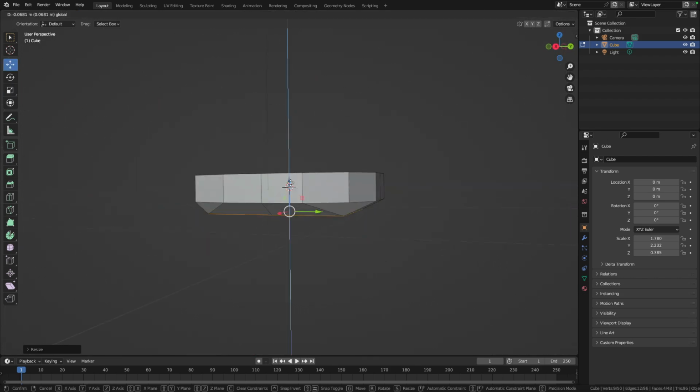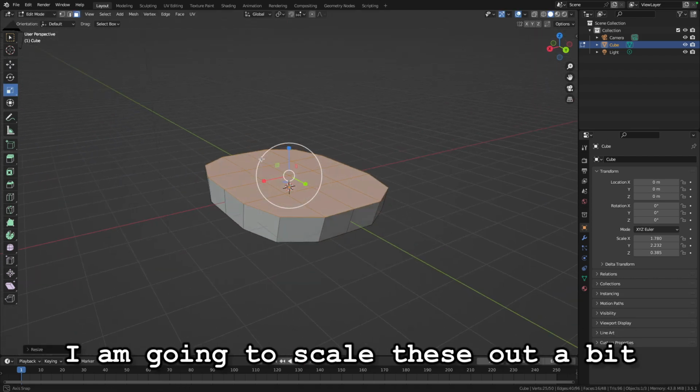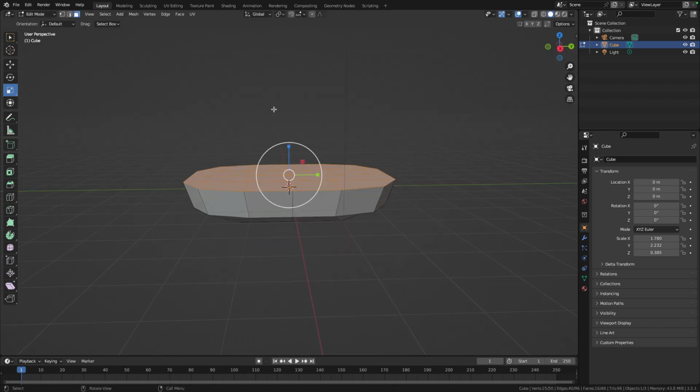I'm going to scale these out a bit so it's at more of an angle. I'm going to extrude.